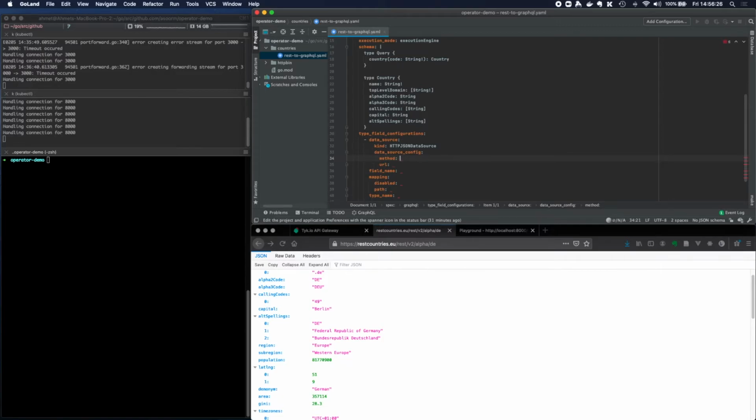So we need to perform a GET request to what's the URL. So the URL is here, and I can paste that in here. And instead of DE, because we don't want to hard code the country code in there, we want this to be dynamic, based upon the arguments that were injected into the query. So using the Go text template syntax, I can then take the body of the query, and then I can query the arguments dot code, and that's the name of this argument here.